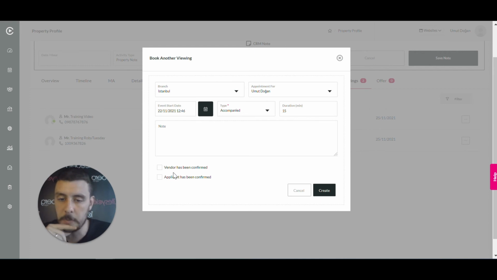And then we have these boxes at the bottom: vendor has been confirmed, applicant has been confirmed. Now, these boxes don't send out any emails to confirm the appointment with anybody. They are a visual. If these are checked, then if you're booking the appointment for somebody else, when they come in to look at the appointment detail, they will see that it's already been confirmed and they don't need to send out the email. It's important to remember that these do not send out any emails. These are just visuals.